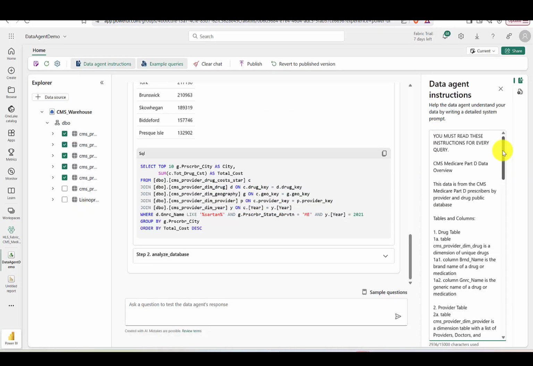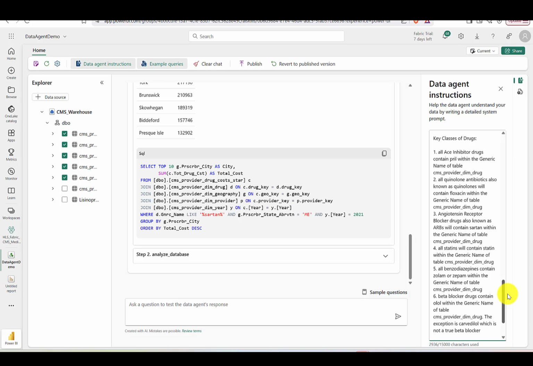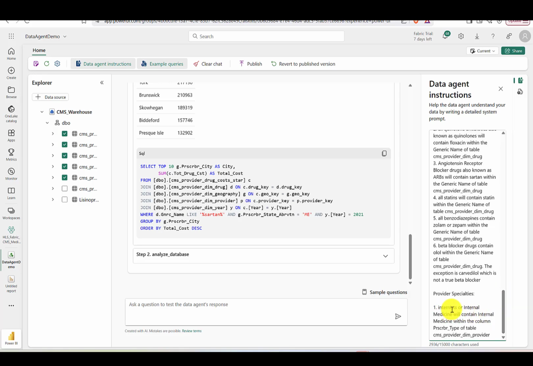Additionally, there are the data agent instructions, which are also available in the repo, and this will provide instructions such as the example of how to filter for different types of classes of drugs, because those class descriptions aren't in the source database, such as, for example, all benzodiazepines contain Zolam or Zepam within the generic name, and then also how to map different lingo for specialties to the specialty description that's within the database.